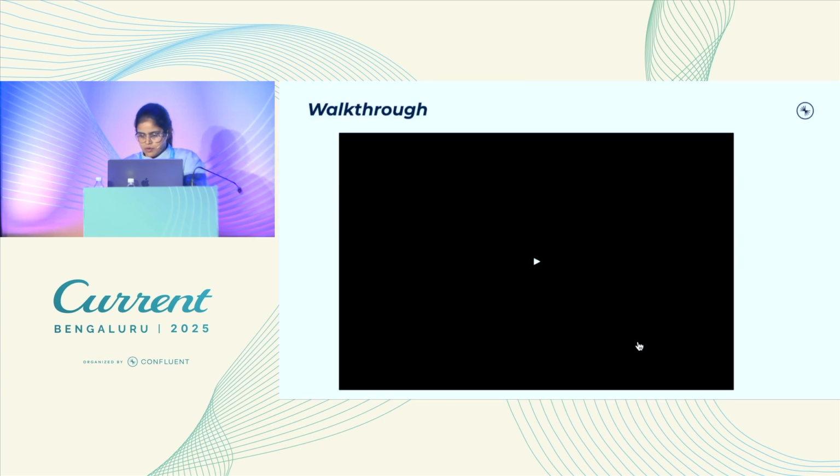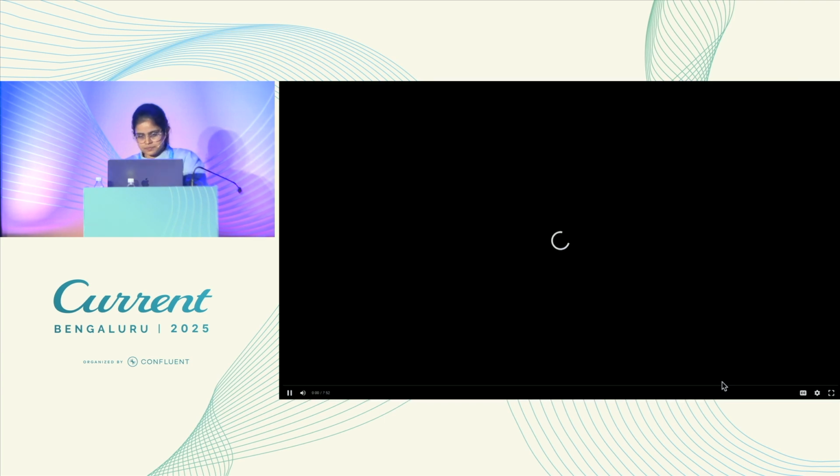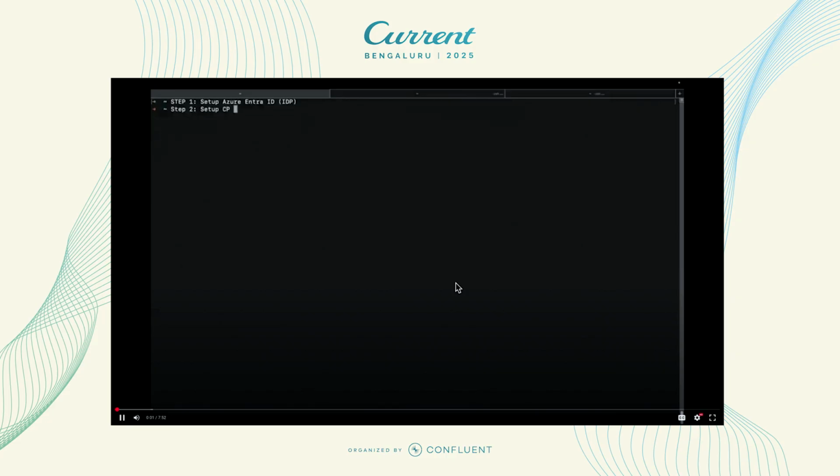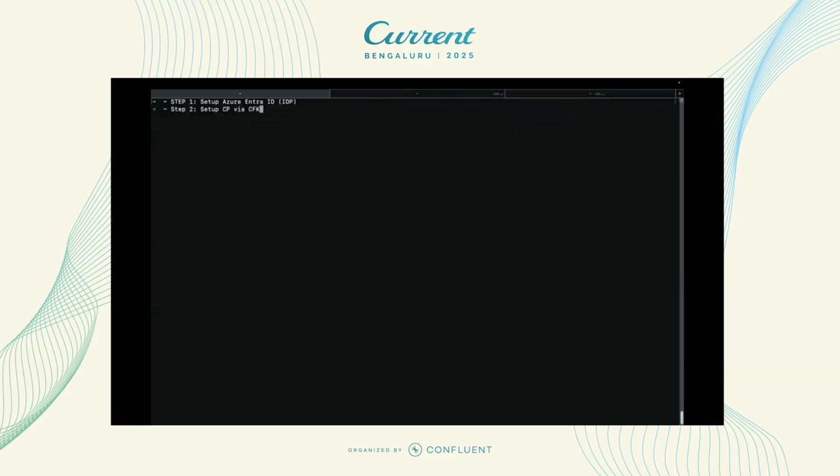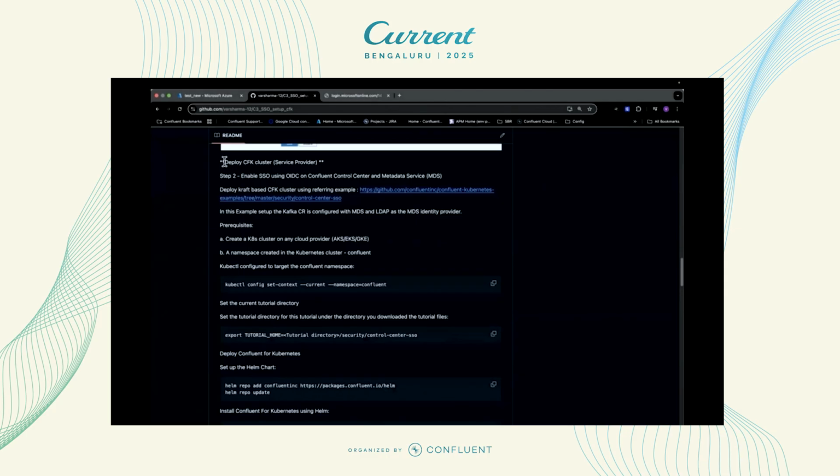Okay, so now let's see this in action. Okay, so first step, we would be setting up CP via CFK. So we are seeing the steps which we need to follow to set up our service provider. Okay, so in this example, we would be configuring our Kafka CR, which would be configured via MDS, and LDAP would be its identity provider.